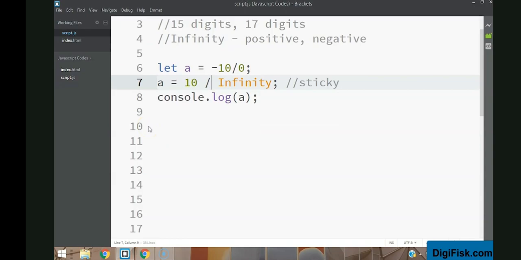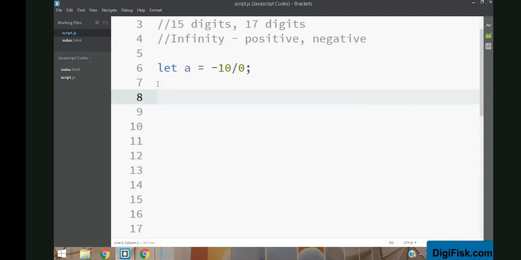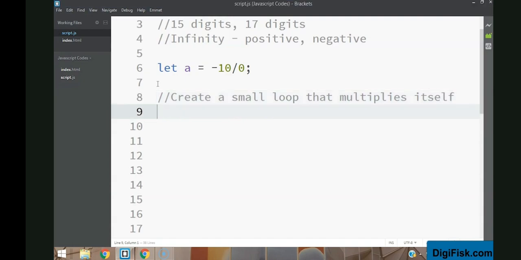Now let's create a small loop. Okay, don't worry about it. I haven't taught you how to create the loop, but let's create a small loop that multiplies itself. So we'll be looking into loops in a future module. So right now, just don't get confused. I'm just creating it to show you how infinity works, how this entire thing works.